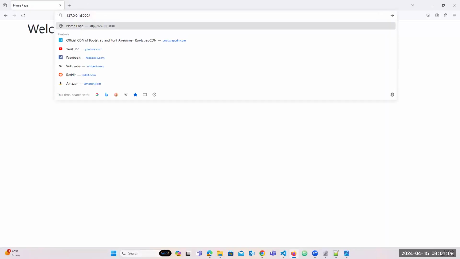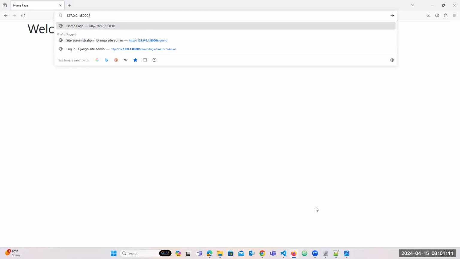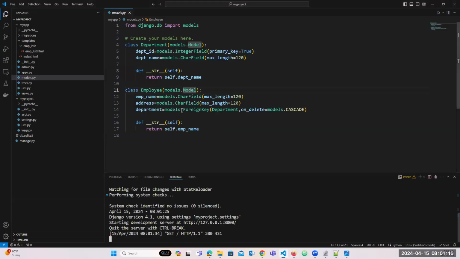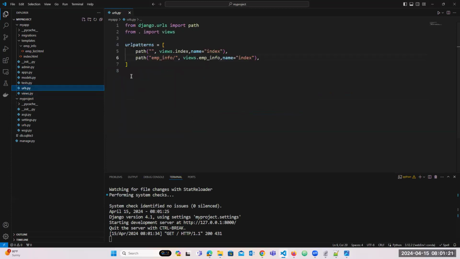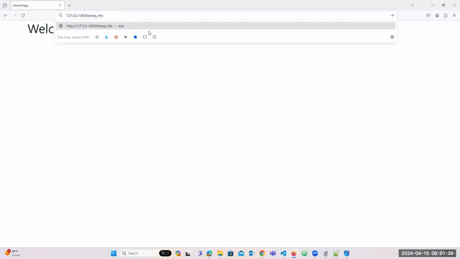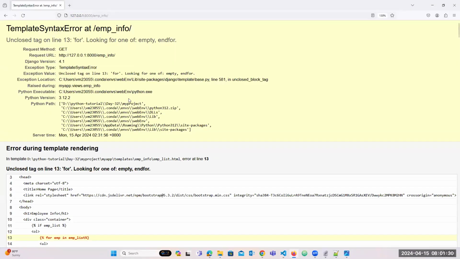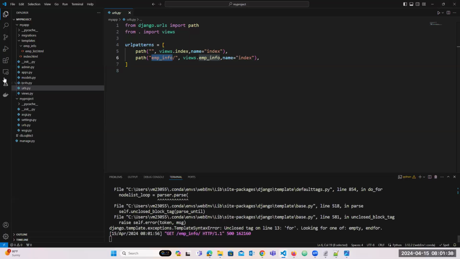So if I type what I have given right here, what will display? We will see the view. Under the URL, I have given employee_info. What will it go to? It's saying something about looking for an empty template. There is a problem in the template.